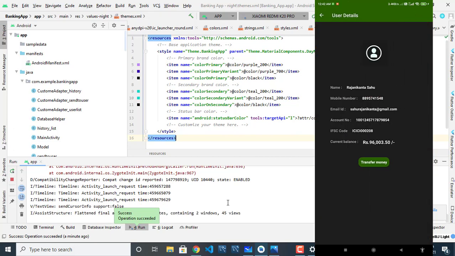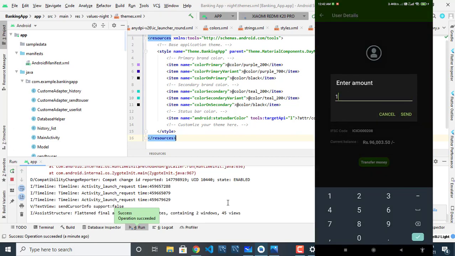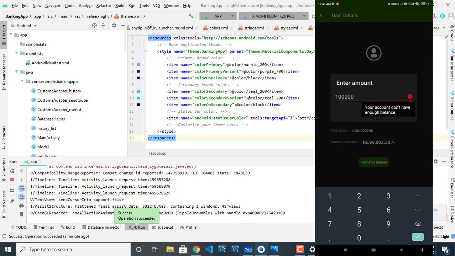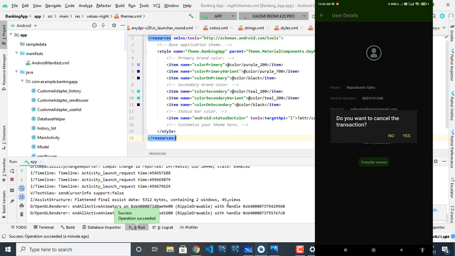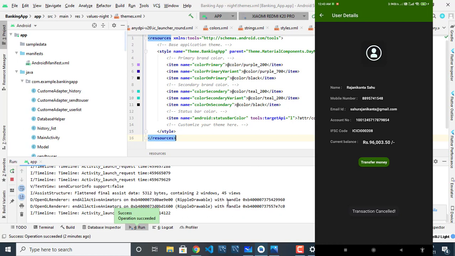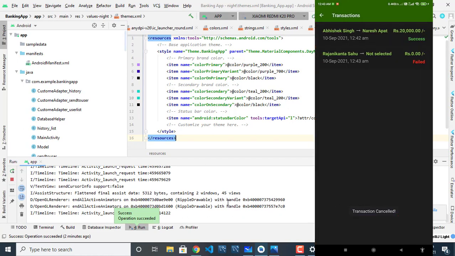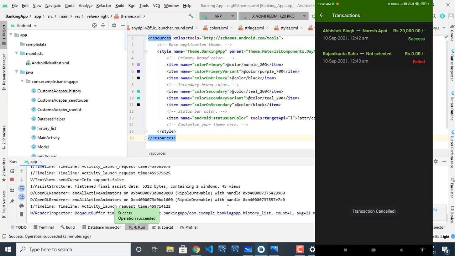If I enter more amount and send, then have a look, your account doesn't have enough balance. I don't want to transfer, so I simply cancel. There is again a message, do you want to cancel the transaction? Yes, so transaction cancelled. There is also a check history. Why is this failed? Because we did not choose any user.